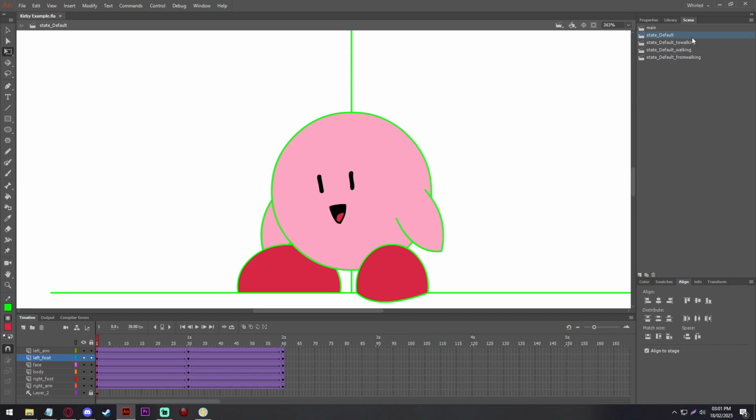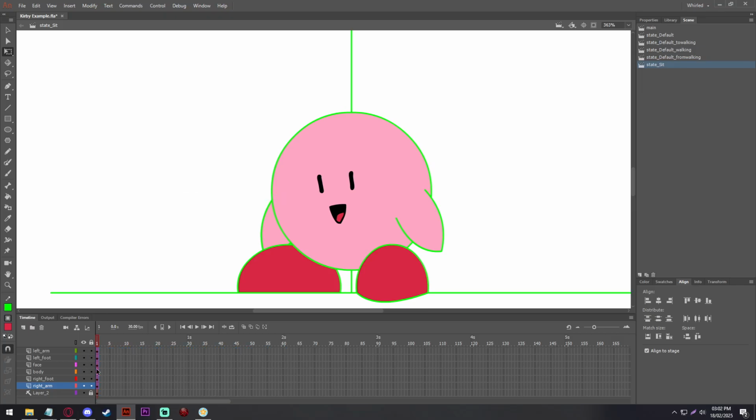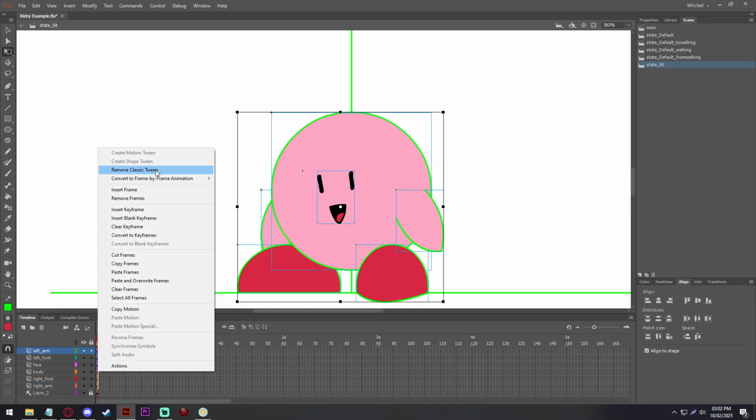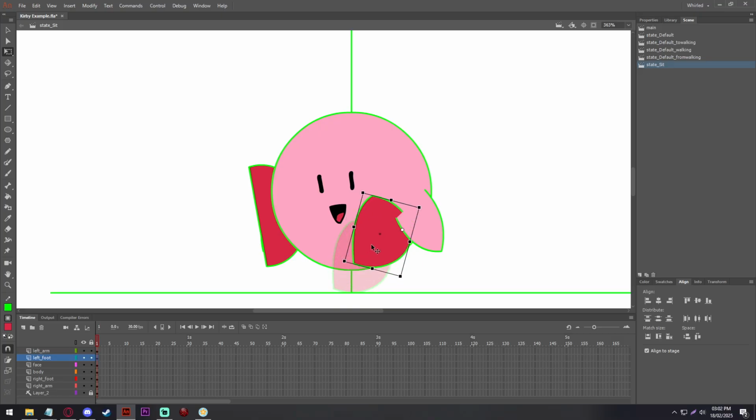So we've got the default state. But what if I want him to sit down, or what if I want him to hug, or what if I want him to dance? You make a new state. You call it, what should we make? We should make him sit down. So we duplicate the default again, delete the animations, delete the frames, tween. You pose him as if he's sitting down, you know, as he would. Yeah, there we go. Beautiful. He's sitting down now.